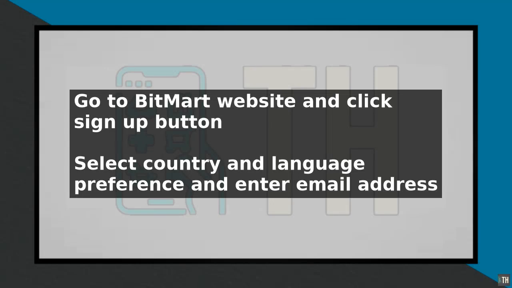To open a Bitmart account, follow these steps. First, go to the Bitmart website and click on the Sign Up button. Then select your country and language preference. Enter your email address and create a strong password.